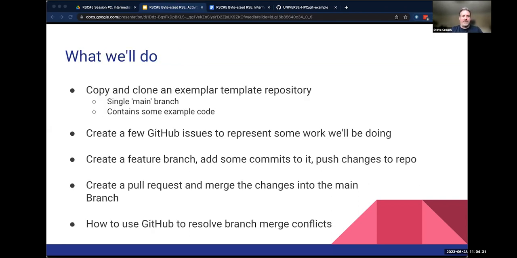So what are we going to cover precisely in this activity? We're first going to make a copy of an exemplar template repository on our own GitHub accounts, and then clone it on our own machines. The repository will contain a single main branch with some example Python code. For the purposes of the activity, it could be anything. We'll only be using it for illustrative purposes, a file to edit. So if you're not familiar with Python, that won't be an issue for this exercise.